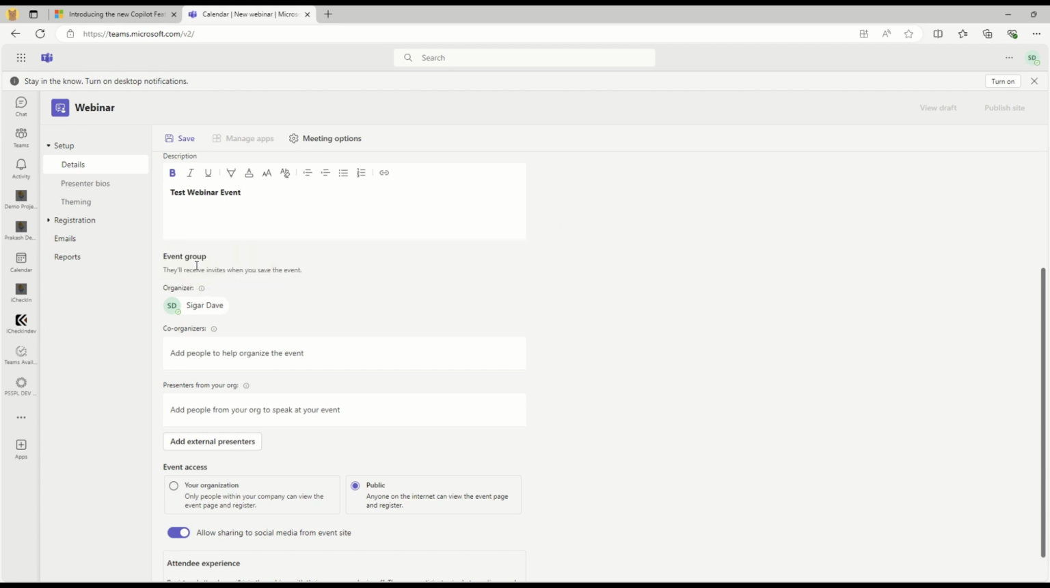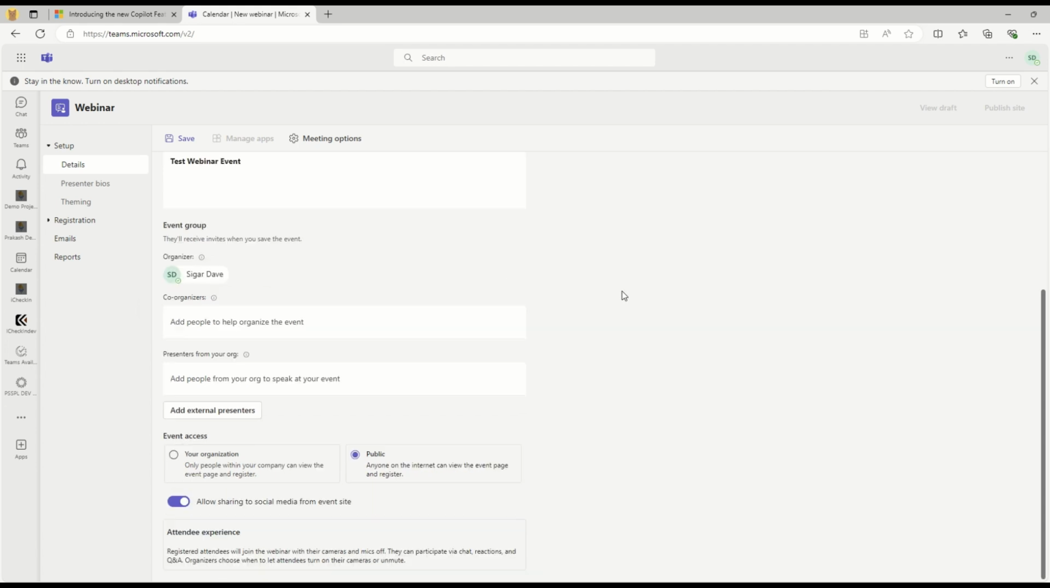There are different options available in this webinar, like, let's say, who is going to be the organizer. The organizer is me, because I am creating this webinar. I can add any co-organizer who is part of the same tenant, but they cannot publish the webinar. But I can also add a presenter.